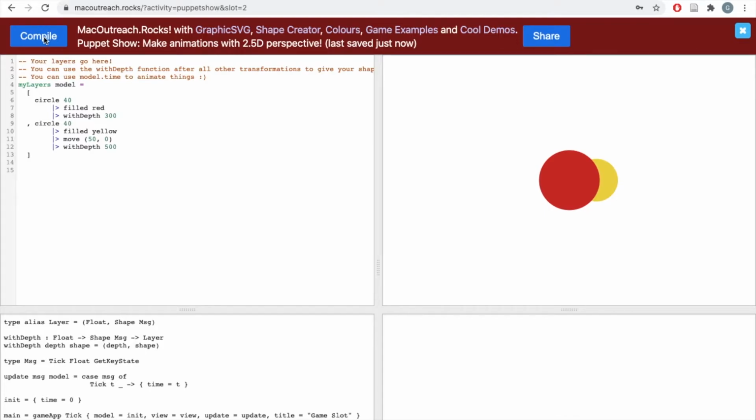Another thing you may notice is that the red circle overlaps the yellow circle. In previous lessons, we learned that a shape in a list will overlap previously listed shapes. In the Puppet Show slot, we must consider relative depth before we consider list order. A smaller depth in the red circle means it will overlap the yellow circle. Only when we have equal depth, the list order matters. Let's make both layers have a depth of 300. Now the list order is considered and the yellow circle overlaps the red. Let's move on to the next example.